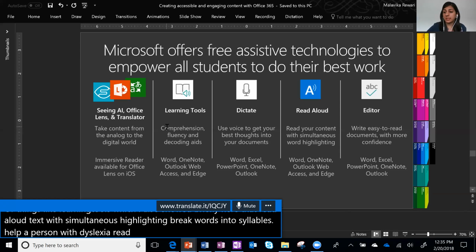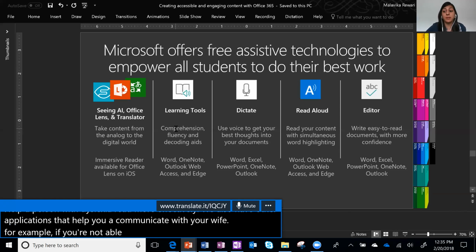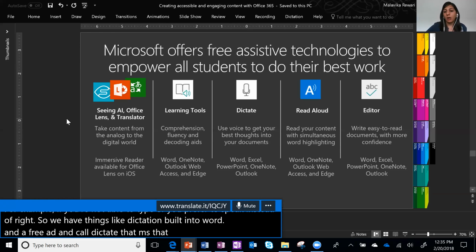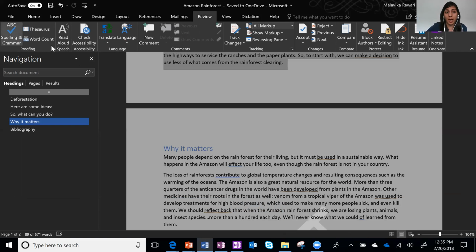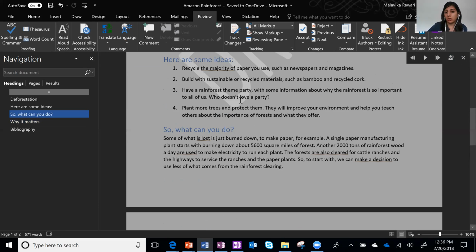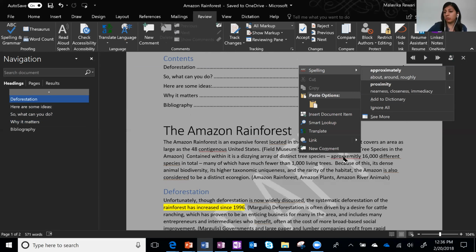We also have other applications that help you communicate with your voice. For example, if you're not able to type or you prefer to speak instead of write. So we have things like dictation built into Word and a free add-in called dictate.ms that lets you create with your voice. We have things like read aloud built into most mainstream applications. For example, right here in the review tab, next to spell check, you can have your document read aloud, and that helps you find errors in your document. You can customize the reading speed, the reading voice, and then once you find errors in your document, you can actually use our built-in spelling checker called Editor to fix those errors.